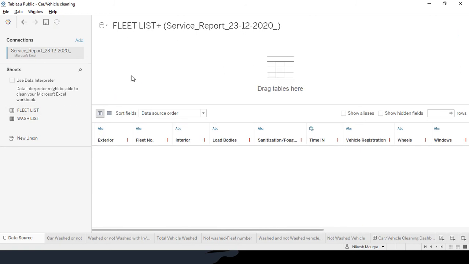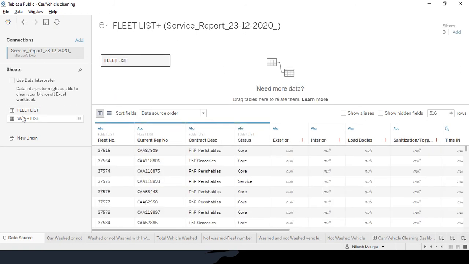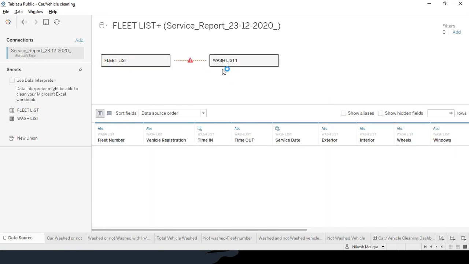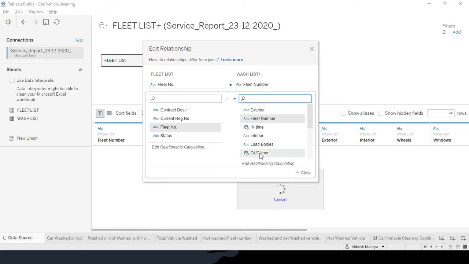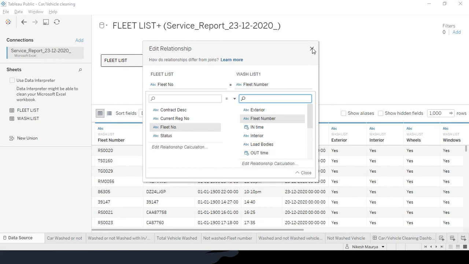You drag the first table here, then the second one. This time it will show an error. So what you have to do is merge on the similar element or similar column. Here the fleet number is the common one, and the fleet number here has the same meaning but a different column name. So it will create the join, and it will take some time.